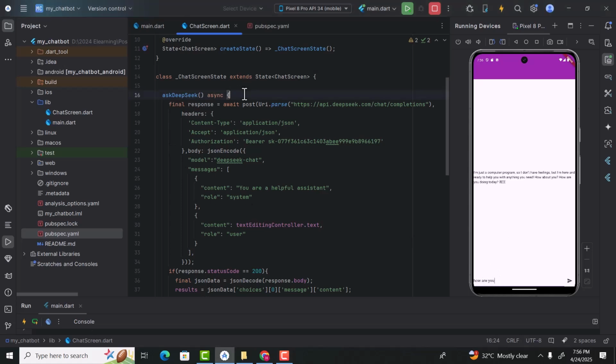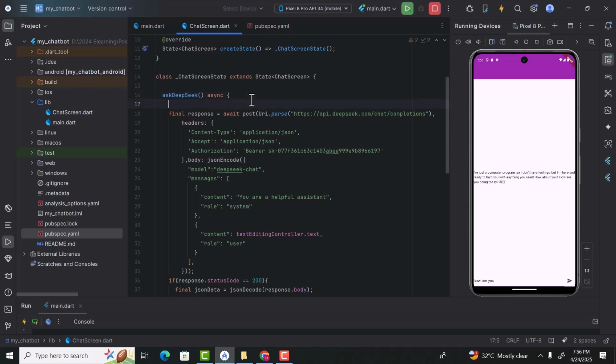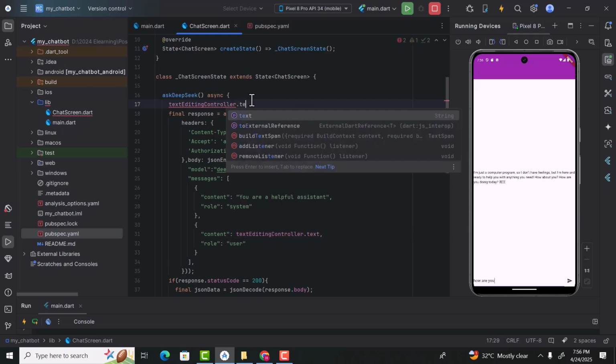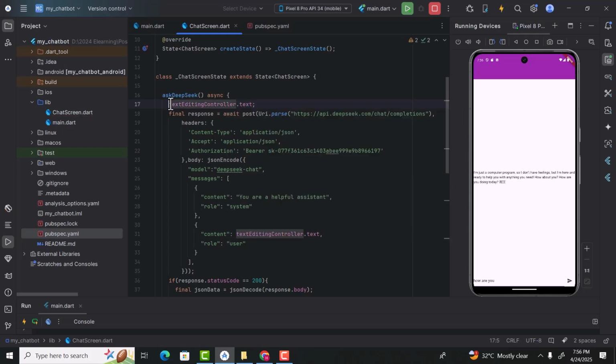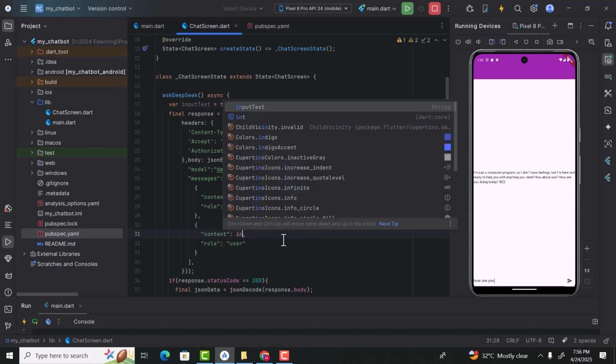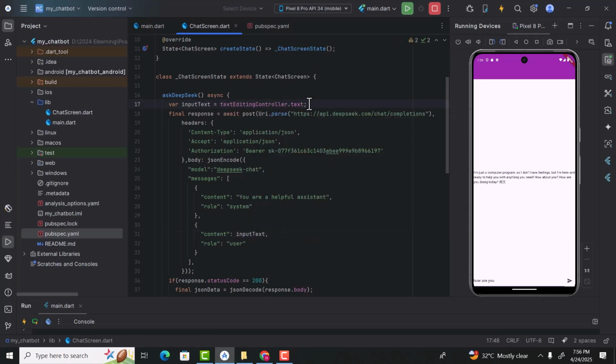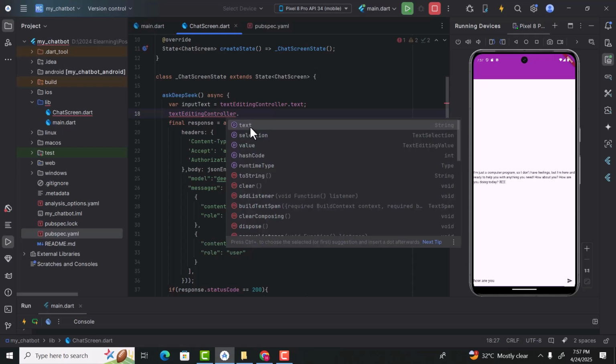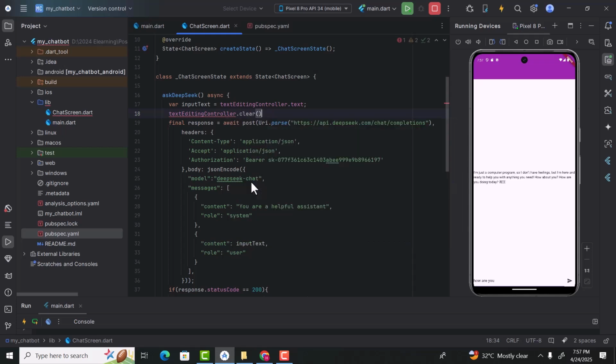And to do that, inside this ask DeepSeek, we can get the value of our text field using this text editing controller .text, and we can assign it to a variable with a name like input text. And after that we can pass this input text here. And after doing this, we can simply clear the value of this text field using this text editing controller. So this text editing controller dot clear function is going to remove the value which is present inside the text field.